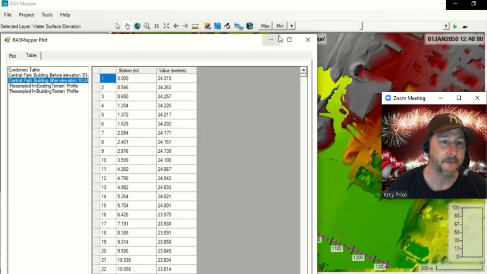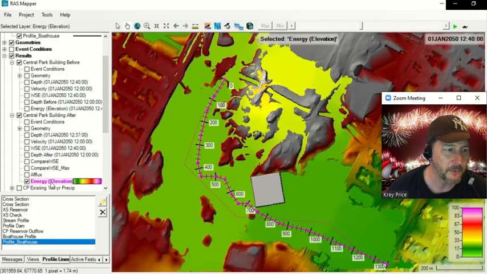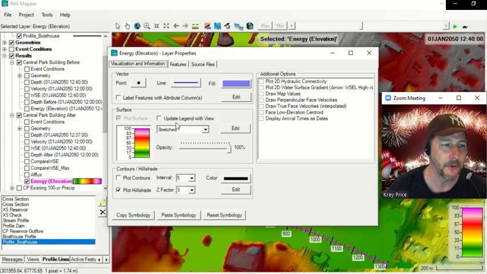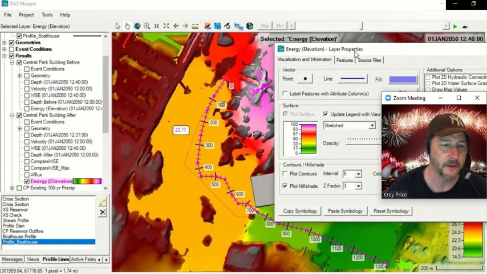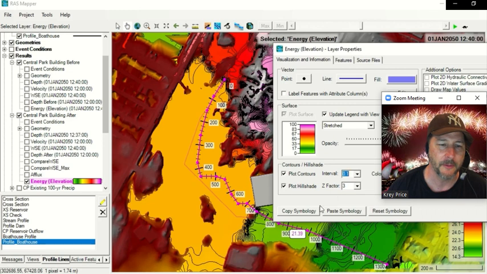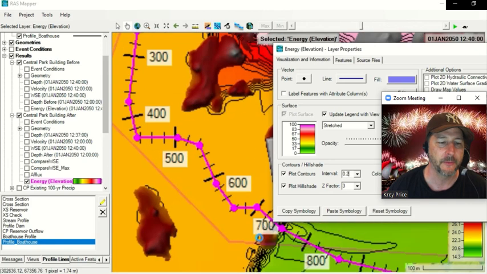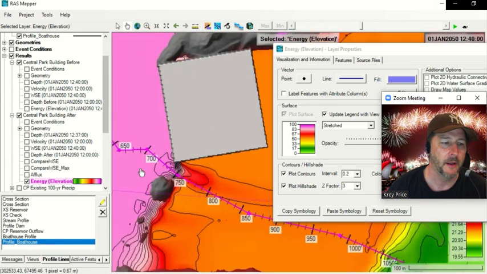Let's zoom in plan view and see what's going on here. It's hard to distinguish these colors here, so let me just turn the same kind of a ramp on with the update legend with the view. That gives us a little more definition on the colors. But the contours, they've added a few contour bands here. But again, you're not stuck with these. You can type in whatever you want. So I'm going to take it as a 200 millimeter, 0.2 meter contour band, and let's zoom in on that pinch point and see what's going on.